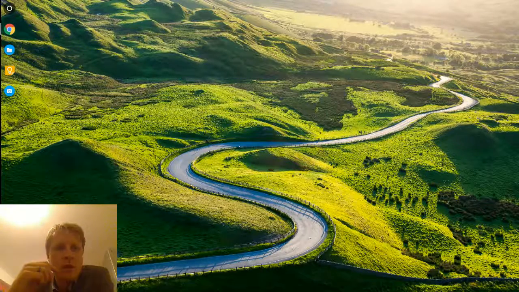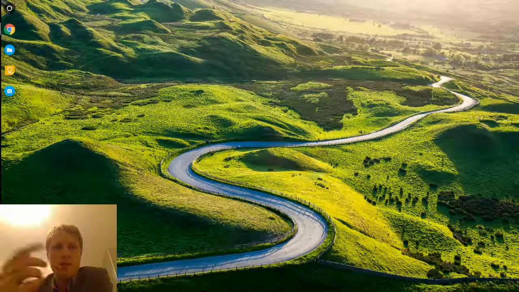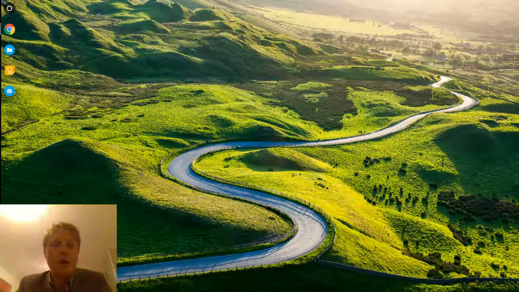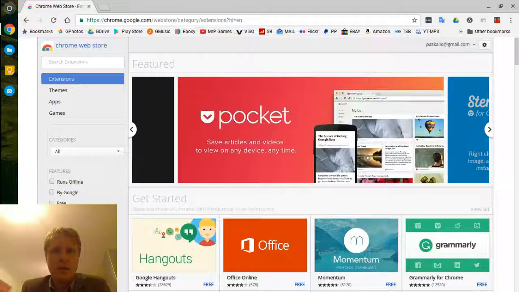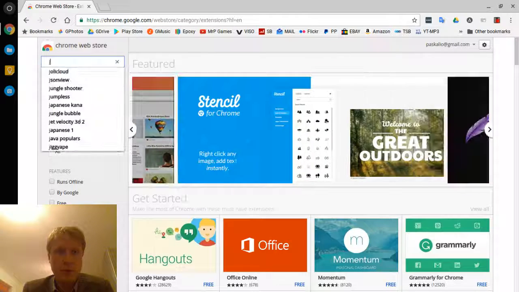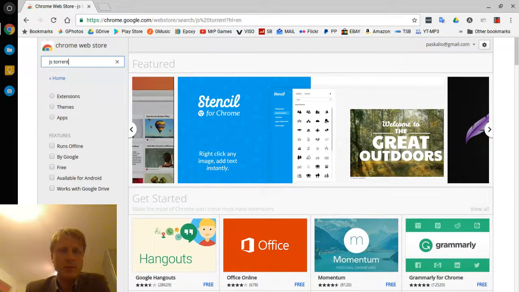Right, to download Torrents on Chromebook, the easy way, well, the only way that I found out it works, is you need to use an extension for Chromebook, which is called JC Torrent. You can find it in the Chrome Web Store. So if you search for JC Torrent, oopsie daisy, sorry about the misspelled torrent.